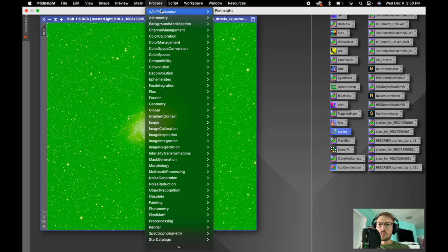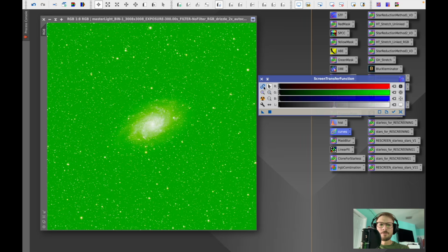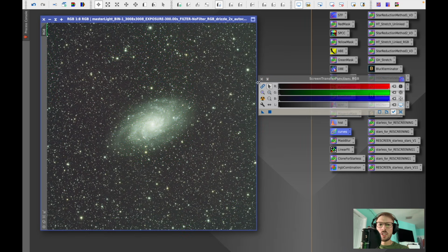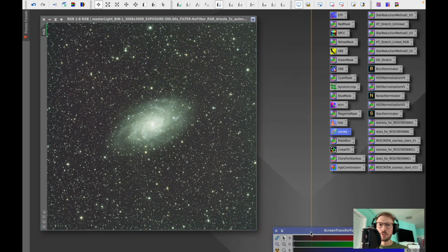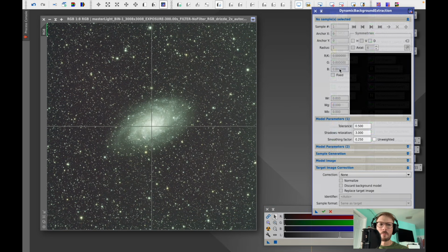And that looks disgusting. Let's open up the STF, unlink the channels, hit it again, and it still looks pretty ugly. All right, from here there's two things that we could do. It depends on the target. Sometimes I will go in and do photometric color calibration first and then run DBE. But if I remember correctly, with this target, it actually worked better when I ran DBE first and then did the old school way of color calibration. So we're gonna do that.